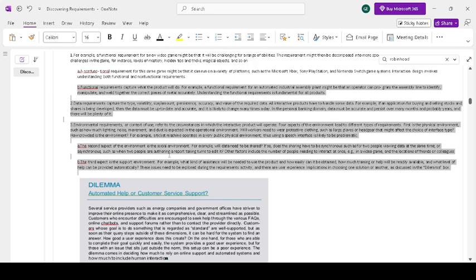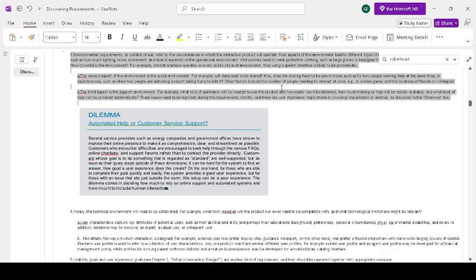The second aspect of the environment is the social environment. For example, will data need to be shared? If so, does the sharing have to be synchronous, such as for two people viewing data at the same time, or asynchronous, such as when two people are authoring a report, taking turns to edit it? Other factors include the number of people needing to interact at once in a video game and the locations of friends or colleagues.